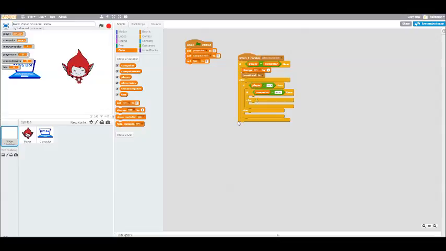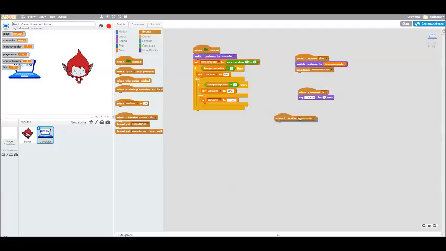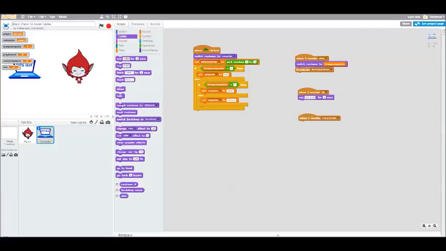If the computer has paper, then the computer wins, because paper covers rock. So we're going to add another broadcast for the computer winning, and that way the computer can use that to react by saying I win.